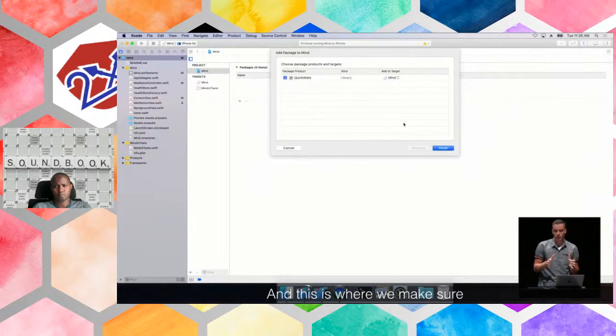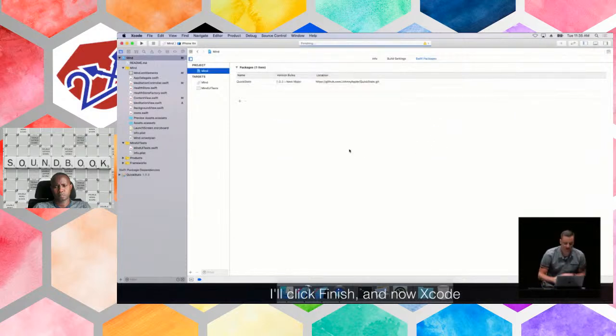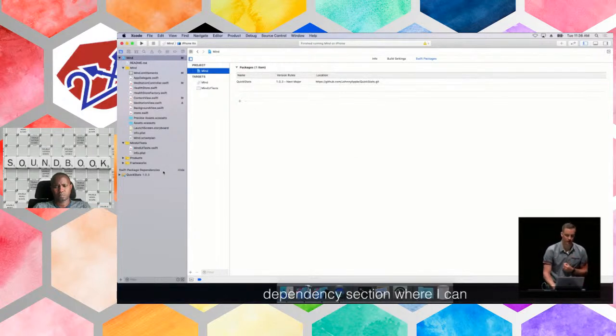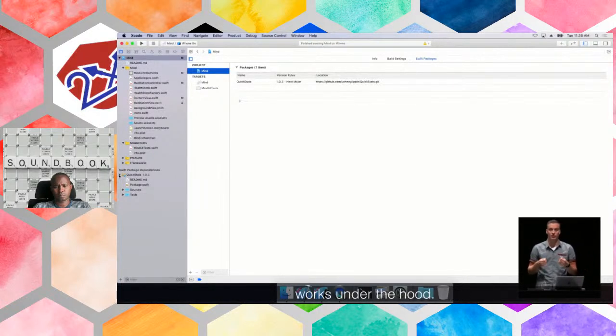And this is where we make sure that the QuickStats library gets linked with our app. I'll click Finish. And now Xcode manages the fetching of the package in the background. And in the project navigator, there's a Swift package dependency section where I can actually browse the sources of the package, which is a great way to understand how the package works under the hood.